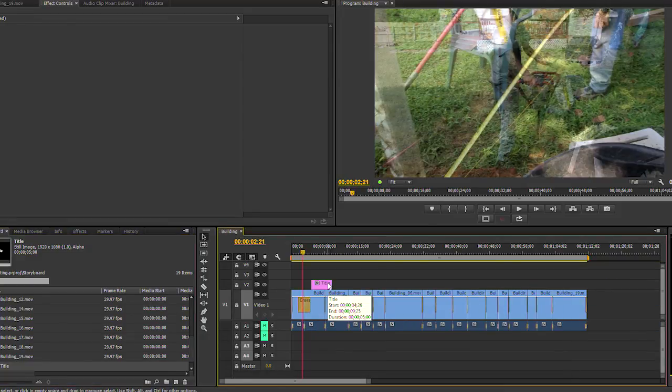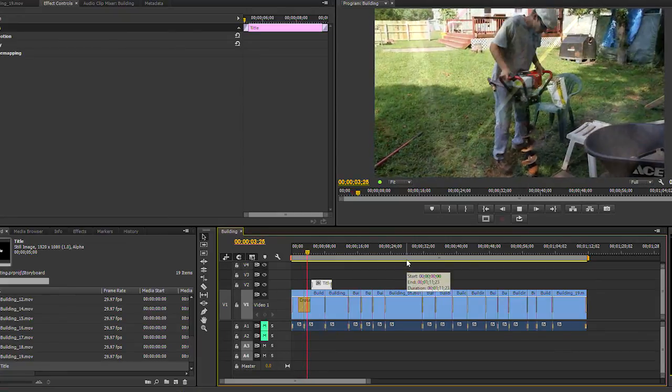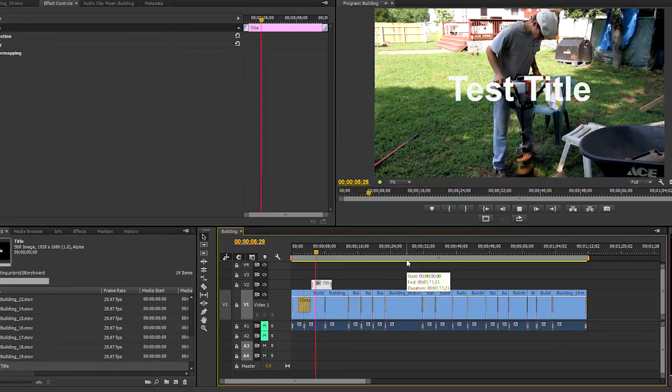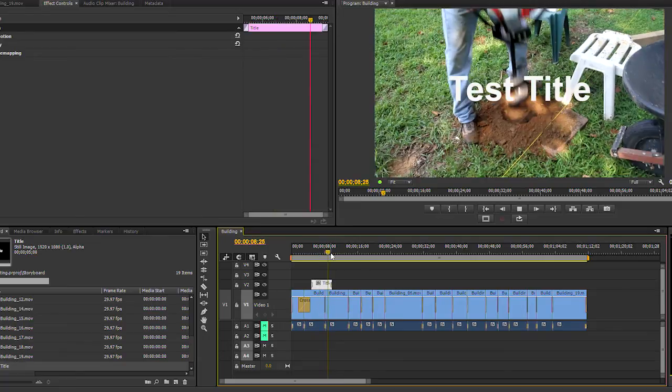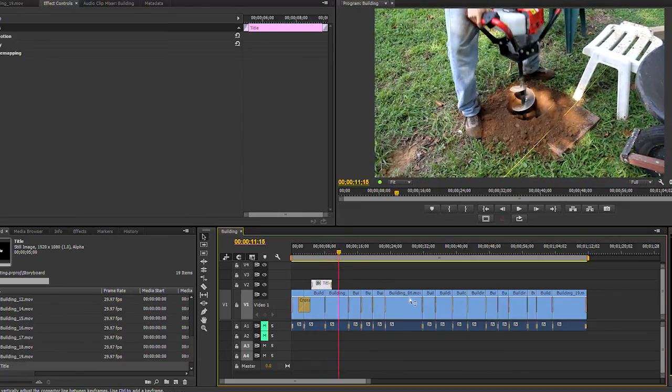If I wanted to add cross dissolves to this, all I have to do is select my clip and now use the shortcut, which is Control D. Right now, if I were to play this, the title is going to fade up, and at the end, it's going to fade down. Not too bad. I could add many titles and it would have the same effect.